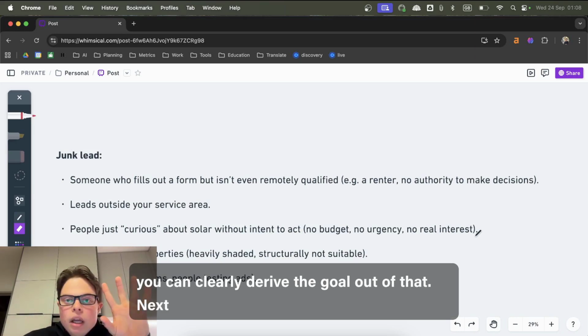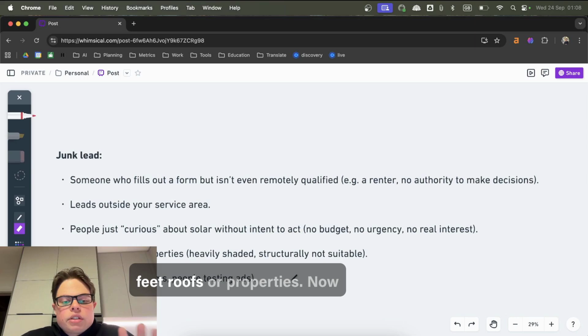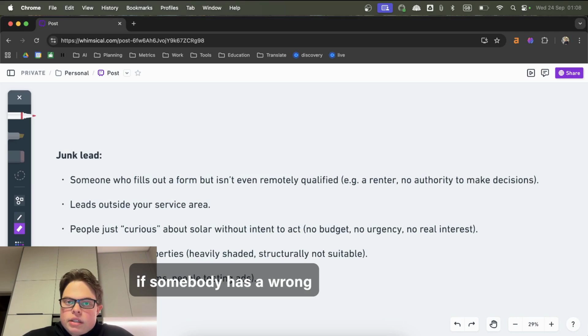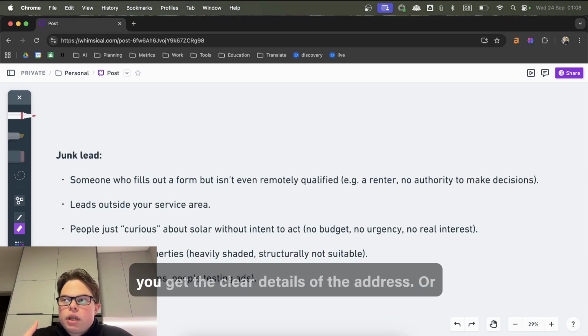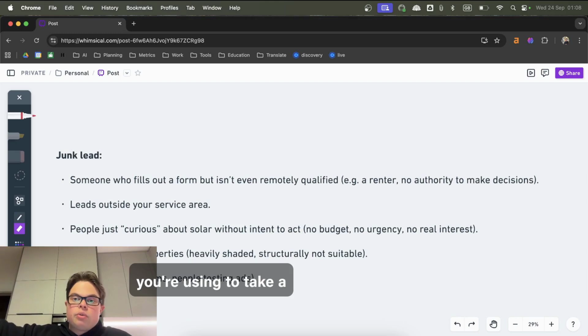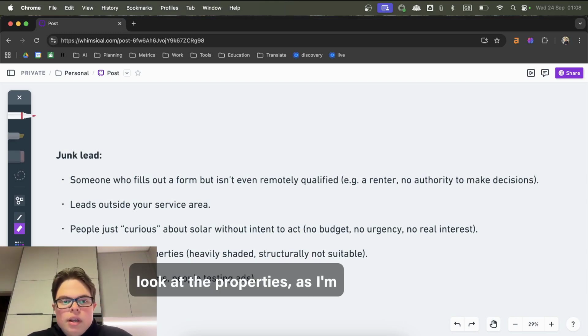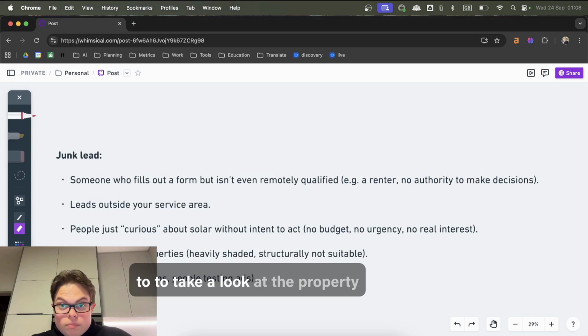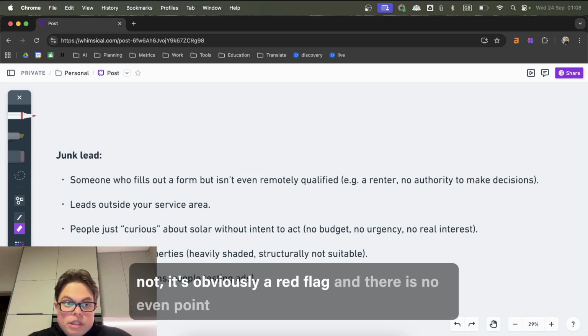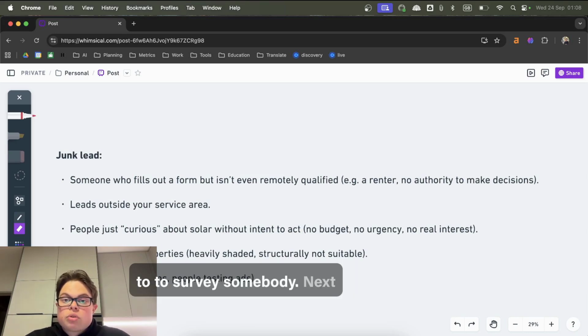Next up, wrong fit roofs or properties. Now, this one you normally understand if somebody has a wrong fit roof or property after having the initial call with them, right? You get the clear details of the address, or if you're actually getting the address right away from the form, you can literally just go to Google Earth or whatever you're using to take a look at the property and see if this is actually relevant. If not, it's obviously a red flag and there is no point even surveying somebody.